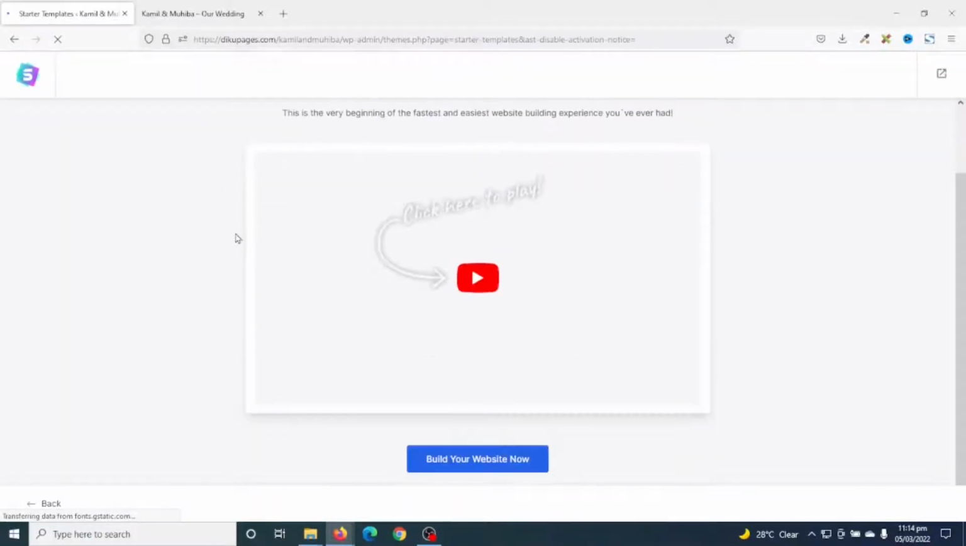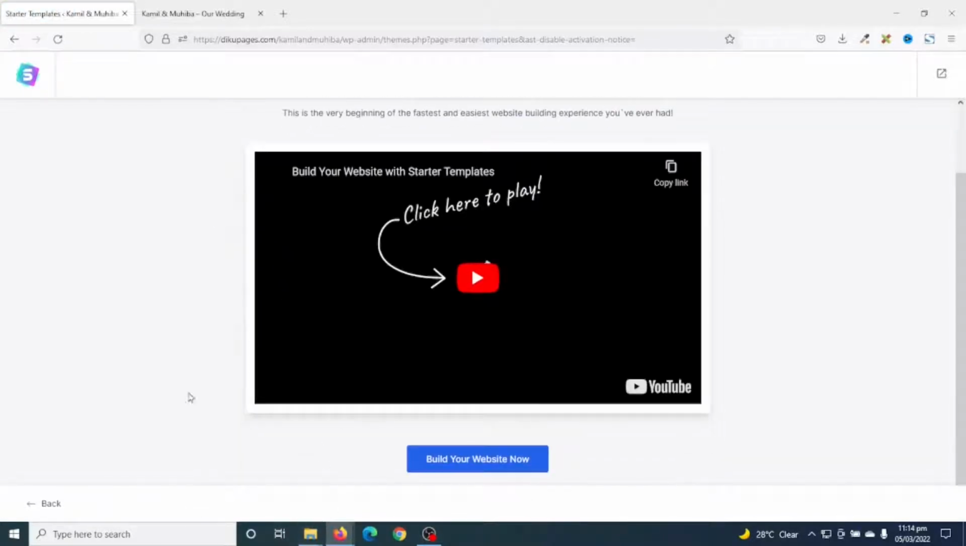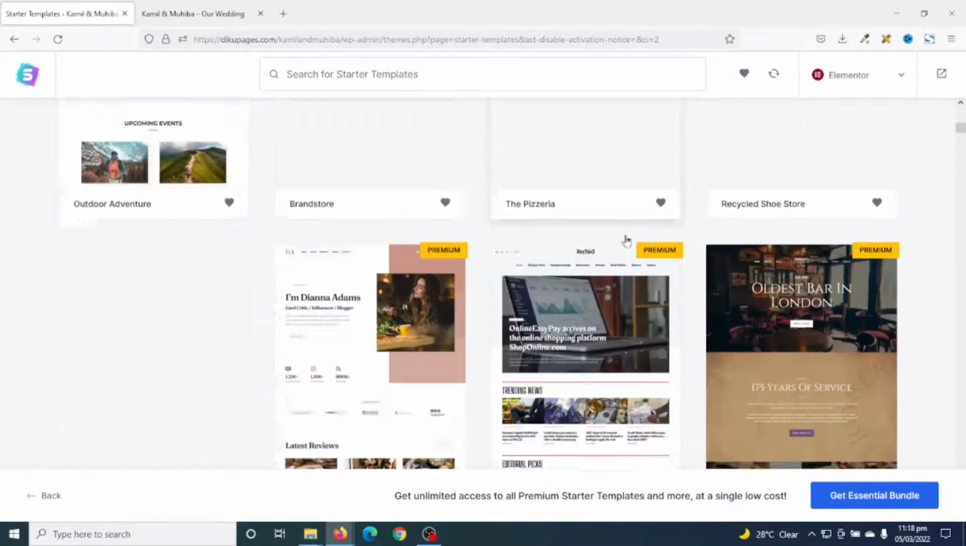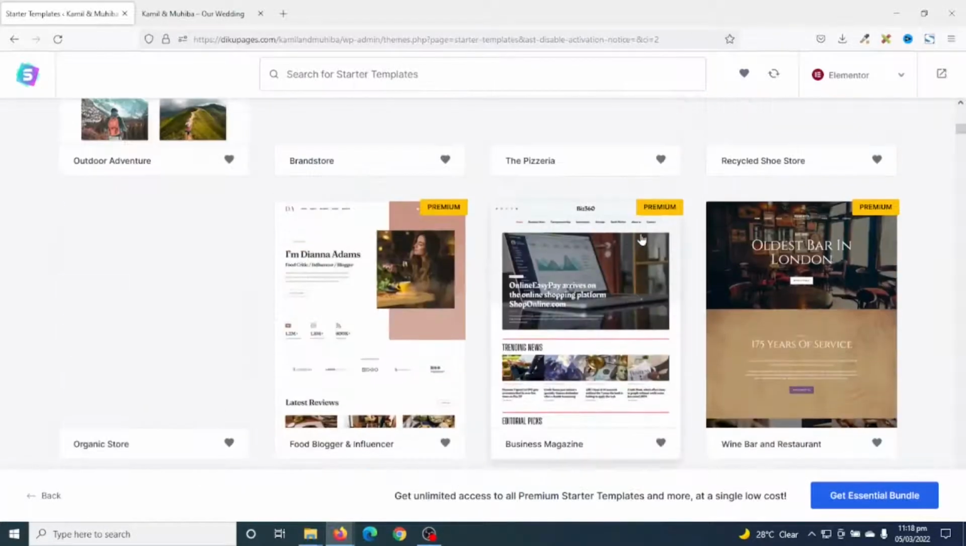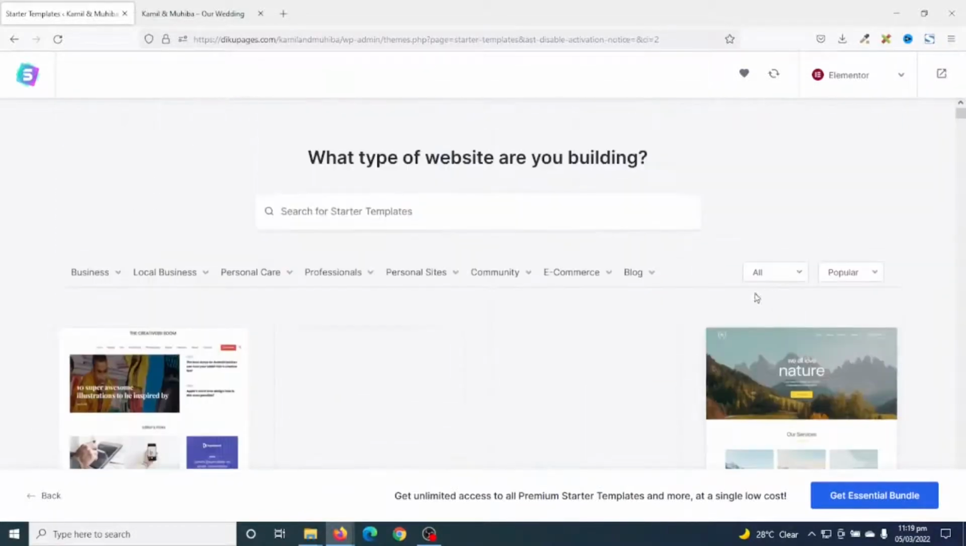And we'll be presented with a video that is a tutorial from Astra team. You don't really need this. I'll go ahead and click on build your website now. In here you'll be asked to choose a page builder you want to use. I'll go with Elementor. In here you'll be presented with a ton of starter templates. You are not seeing some of them as a result of my internet connection.